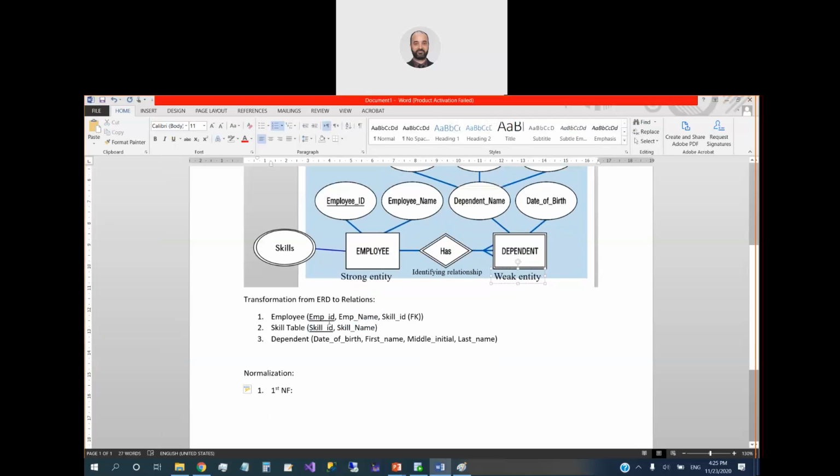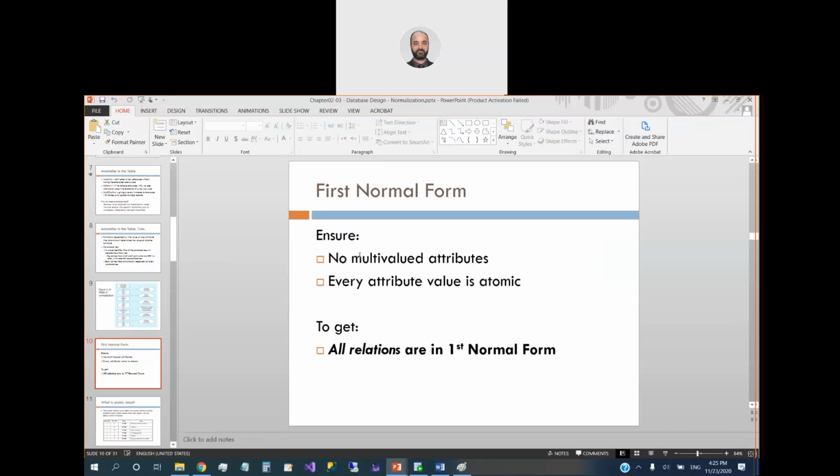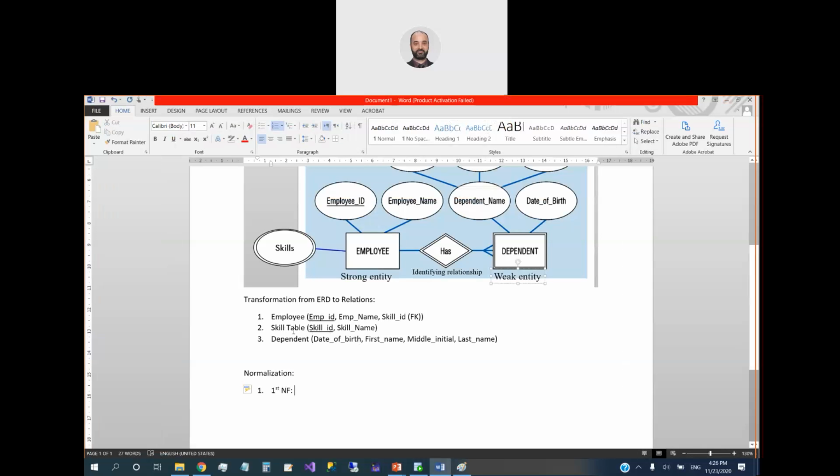Okay, so here, is it possible to have repeated data, or what they call multi-value columns? Is there any multi-valued column here? No. For employee, no, right? So here we have to avoid any multi-valued attribute. This is the condition for the first normalization form.